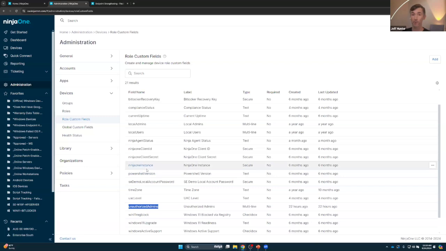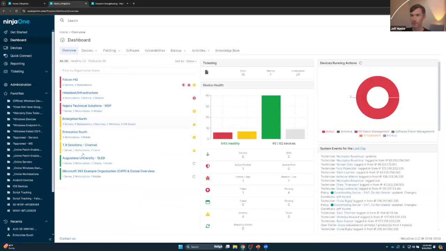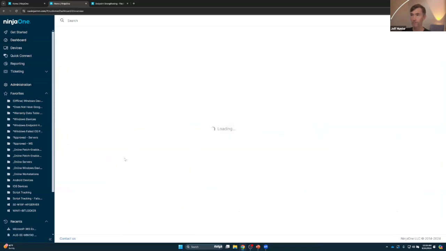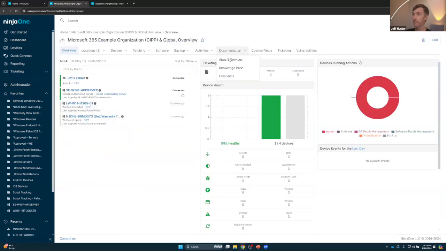So we have this workflow where we identify who is a local admin. We then compare who is a local admin against who should be a local admin. And if there's anybody who has admin rights who shouldn't have them, they get written into an unauthorized admins field. Let's go ahead and take a closer look at how this operates. For starters, we are going to go into my organization right here, and then I'm going to go to my documentation fields like so.